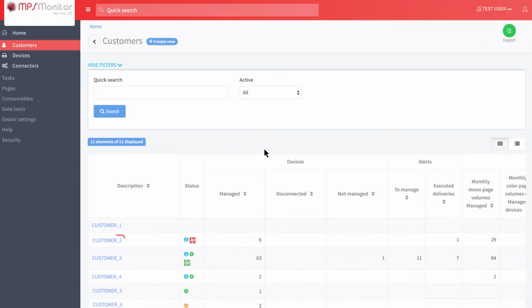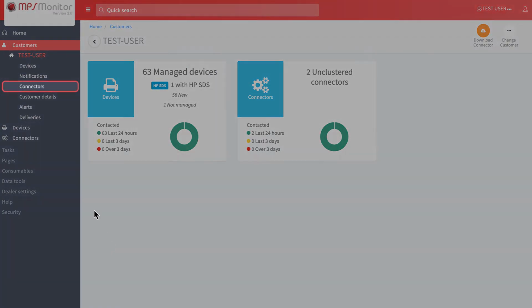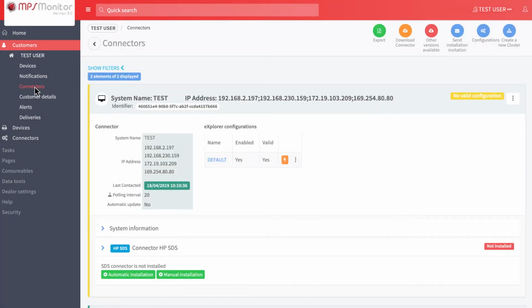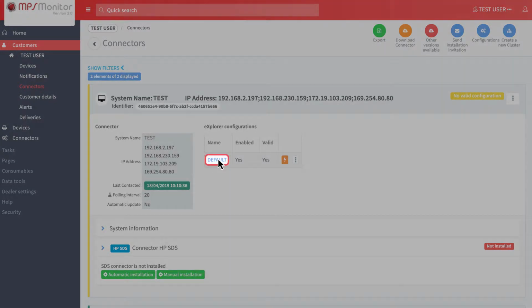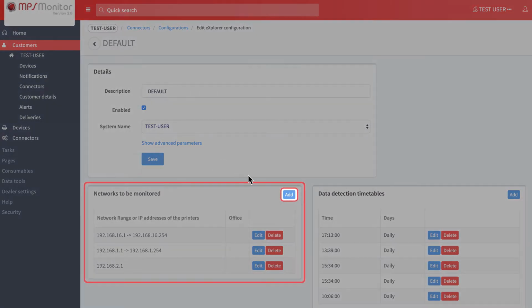To set up different scan ranges, please select the customer to be configured, then select Connectors in the bar on the left. You will see the list of connectors installed on this customer. Please click on the one you wish to configure. Once you are on the Connectors page, click on the configuration called Default that has been automatically created by the software. Now, in the box Networks to be monitored, click on Add.